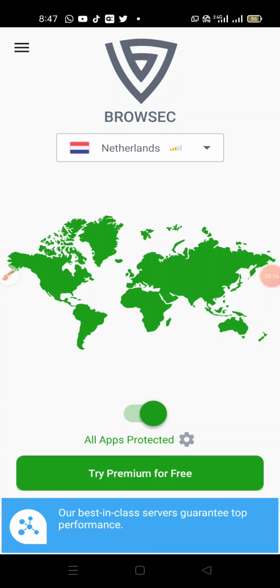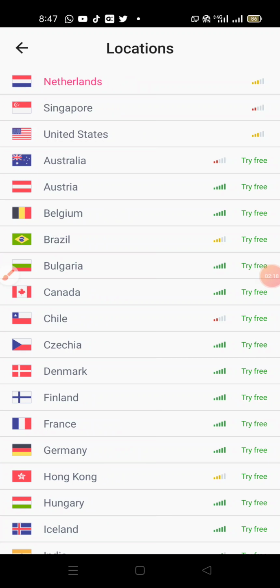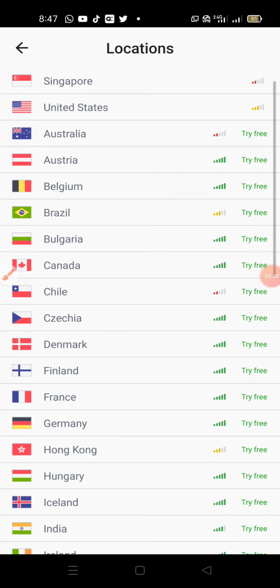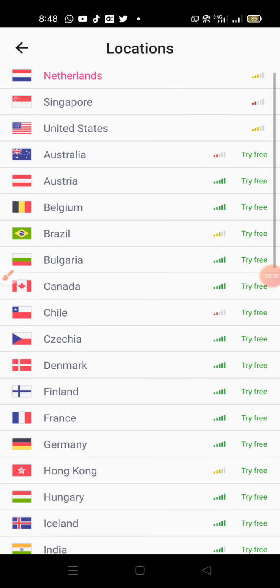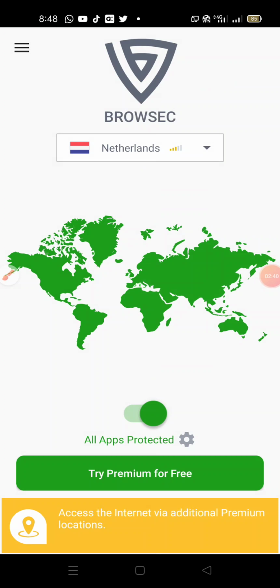Like I said, by default, we are given 3 countries. We have Netherlands, Singapore, and United States. These 3 countries are free. So I chose Netherlands as my VPN provider. As I've chosen that, the thing is already on, so you can just go right ahead and start browsing whatever platform you want to gain access to.